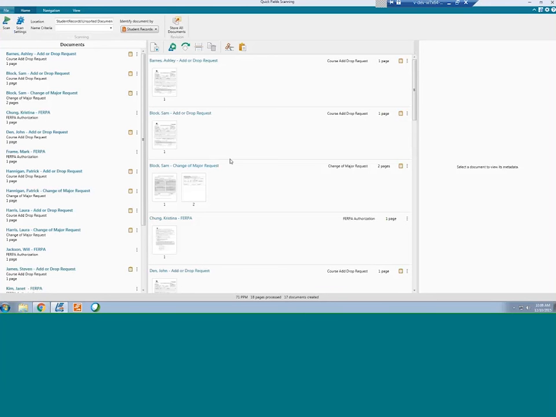This allows the scanner operator to immediately see any pages that got sorted incorrectly or were captured in the wrong orientation. In our example session, we see that this third document doesn't look like others of its type. It has 2 pages instead of 1. Thankfully, quick field scanning was designed to allow us to easily handle this sort of problem.